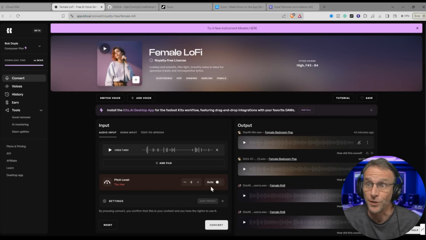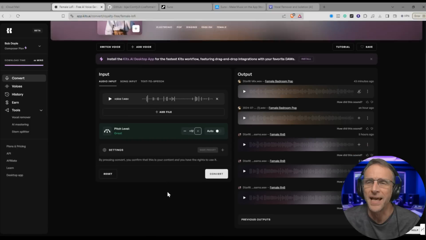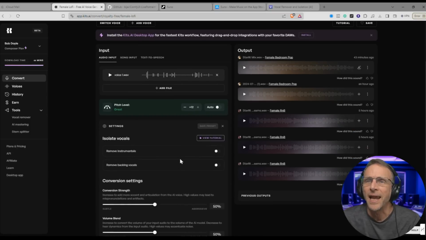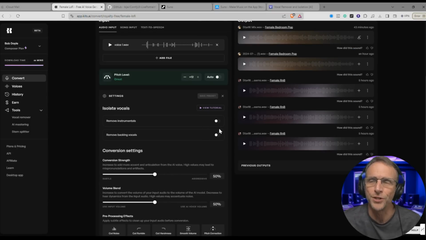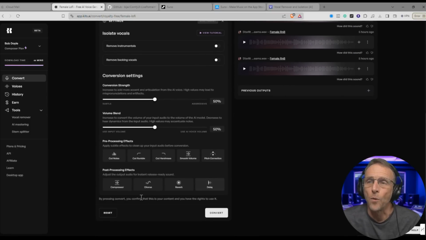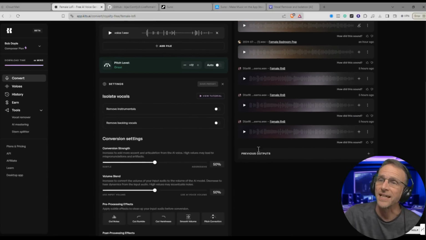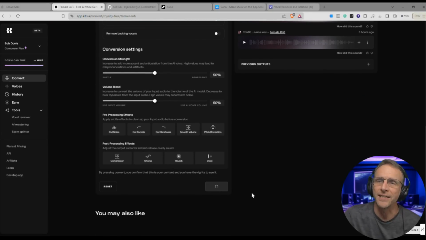Pitch level is too low as it's indicated. Obviously, it's a male going to a female, as we've discussed, so I'm going to pitch that up 12. And in the settings, there are no instrumentals to remove. We're going to not use any post-processing effects because we're going to bring this converted track back into Audition, and that's where we would do our proper mix and effects and things like that. So we'll just go ahead and click Convert.